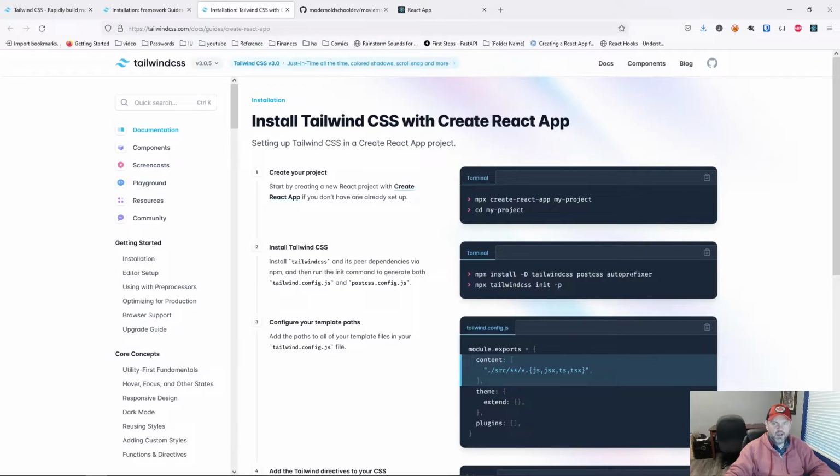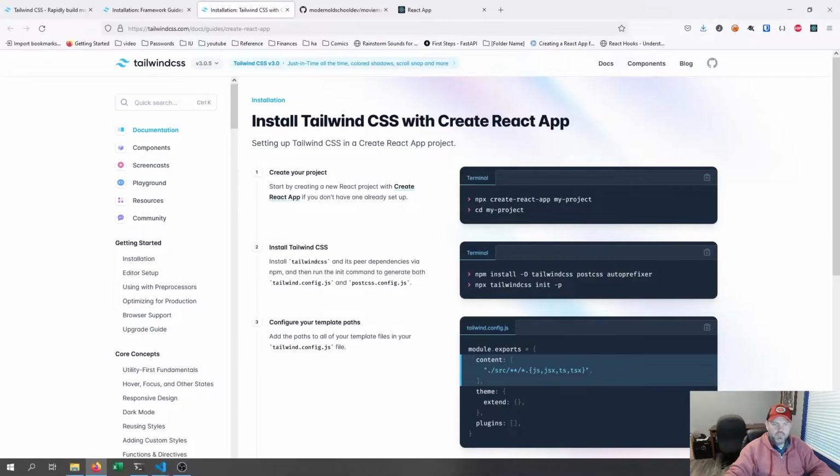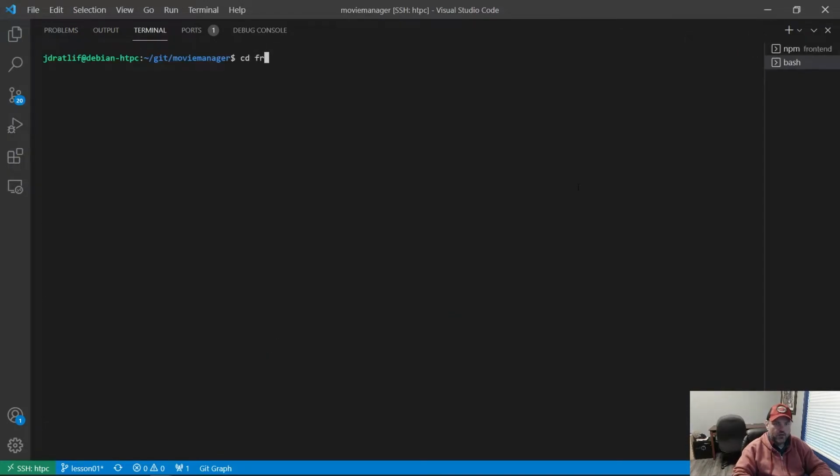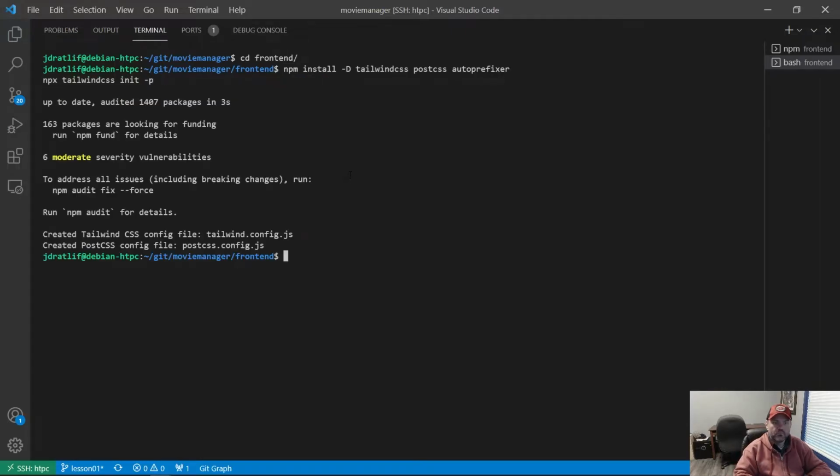We need to add the Tailwind dependencies. So let's go ahead and copy this and go back to our terminal. And I will actually open another terminal. And then I'll go into frontend and let's paste these things. Okay, there we go. We've got Tailwind installed and it's made our configuration file.